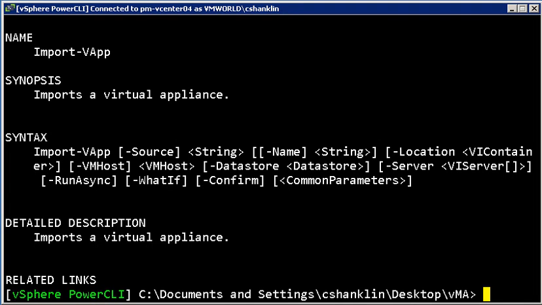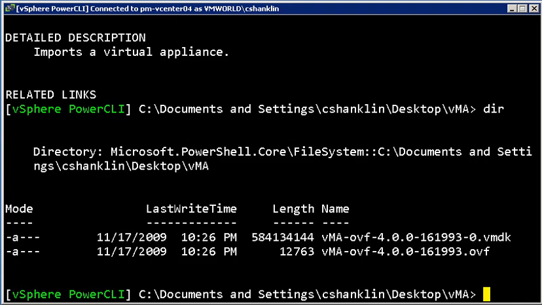So let's see about how we do that. First of all, the first thing that we need to get is the actual virtual appliance. So this will come in the form of an OVF file with one or more VMDK files. Next, we're going to need to get our ESX host. So we do that by saying Get-VMHost.